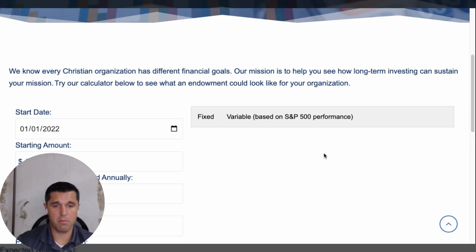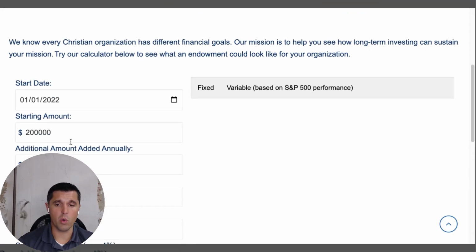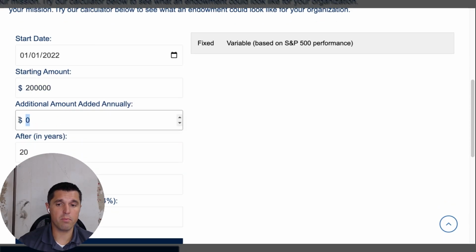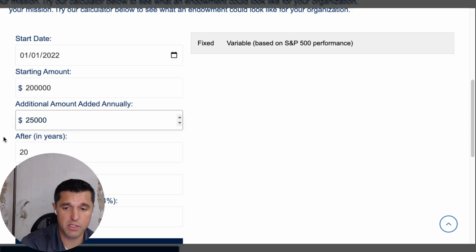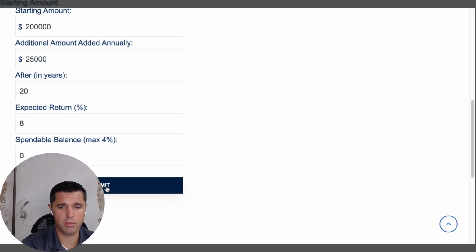Again, some of you might be aware of this, but this is a truly useful tool in helping you set that targeted goal. So whatever your starting amount was for your fund at inception, what I would encourage you to do is go ahead and put in that amount. From there, figure out what you think you can set aside on an annual basis. We're just going to put in 25,000 over 20 years at the expected rate of 8%.